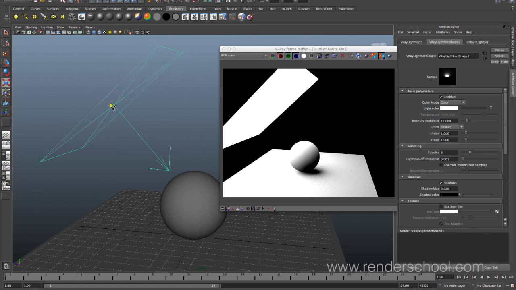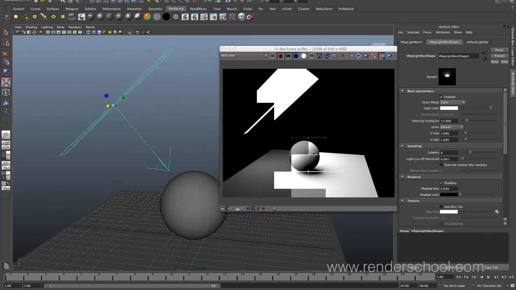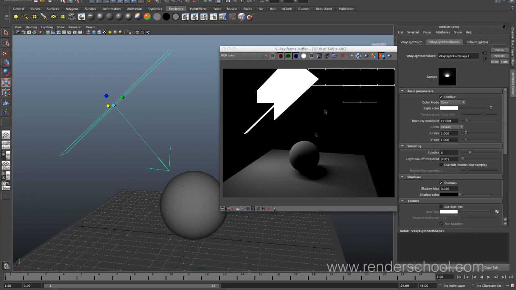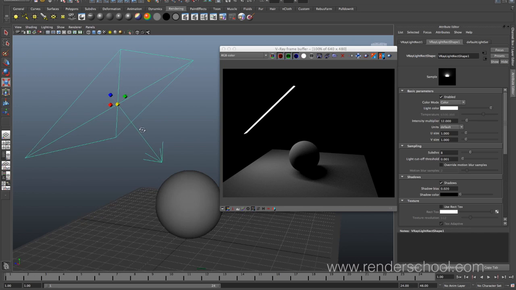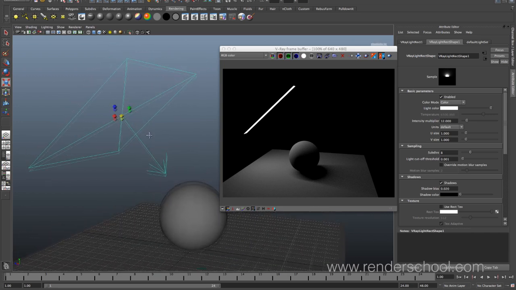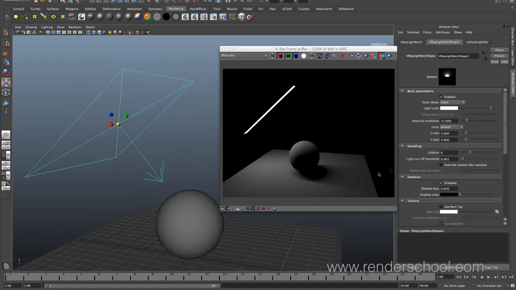And same way, if I scale it down, just a long thin one, see it gets really dark, but nice and soft. So it can be scaled, but also do bear in mind that that means it will get brighter or duller.